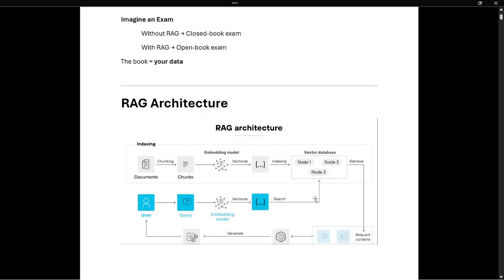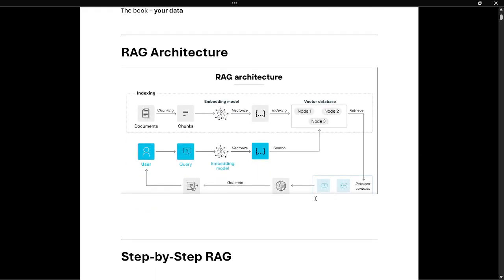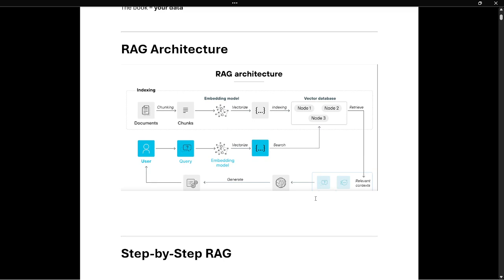Now the next part is the RAG architecture. Before the RAG architecture, we will understand a few things. Here is the user, like we are the user, we are writing the query, and we are asking the LLM to generate the code. So first we will understand what the things here are. The user's query is our prompt.